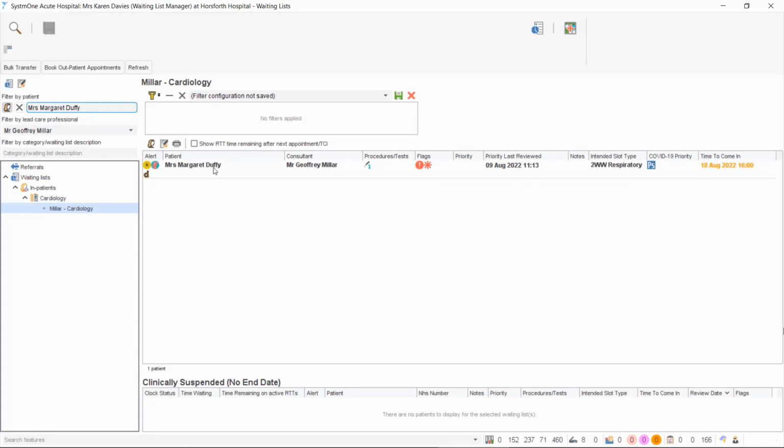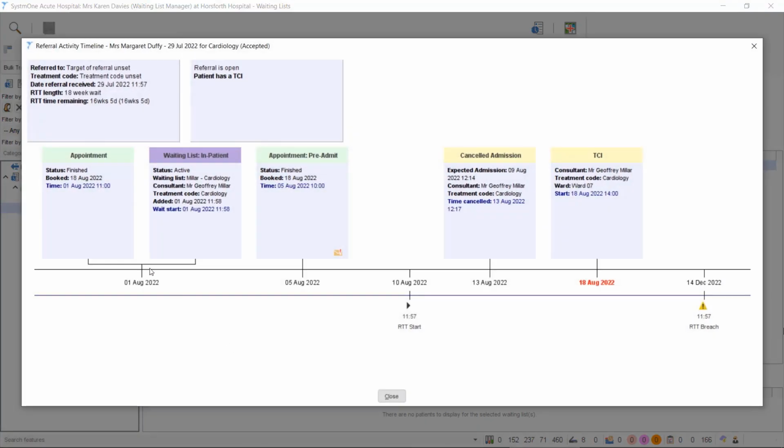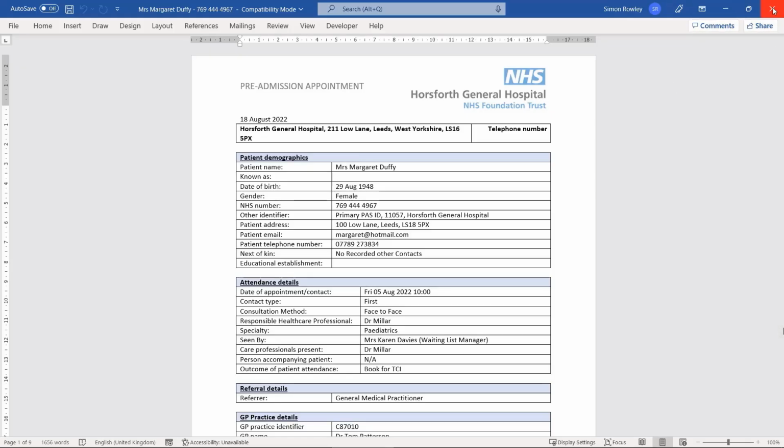Now, from the options from the waiting list screen, I can view the patient's referral activity timeline. And this is a great tool to show me all of the key events for the patient's referral, including details of appointments, pre-admission appointments, and intended admissions. I can also view the items that are linked together, such as the waiting list entry and booked appointments. As well as this, I can view any attached documentation, such as the clinic letter produced following the pre-admission appointment, which can be viewed in the patient's shared medical record.